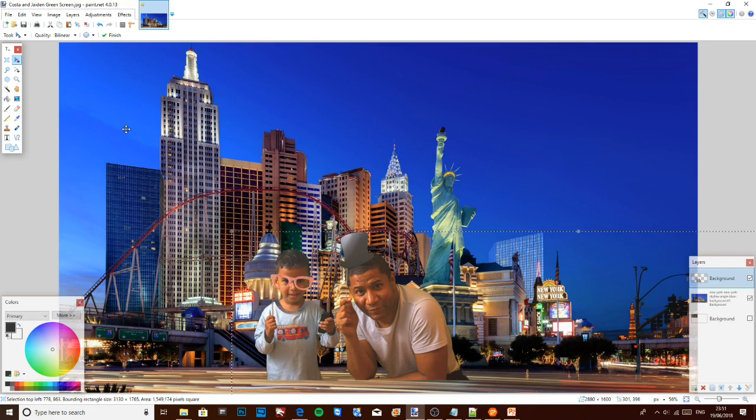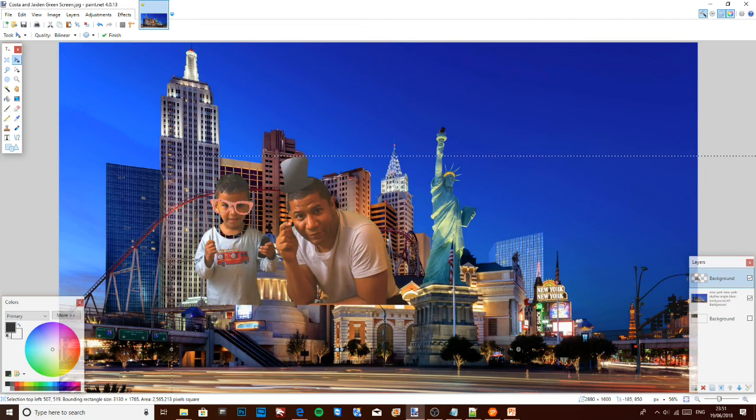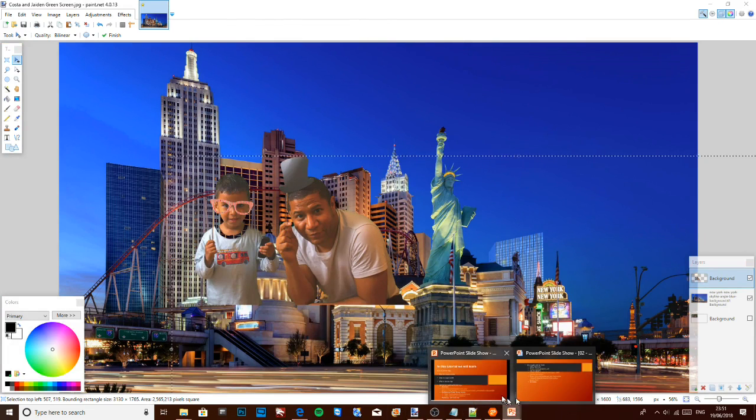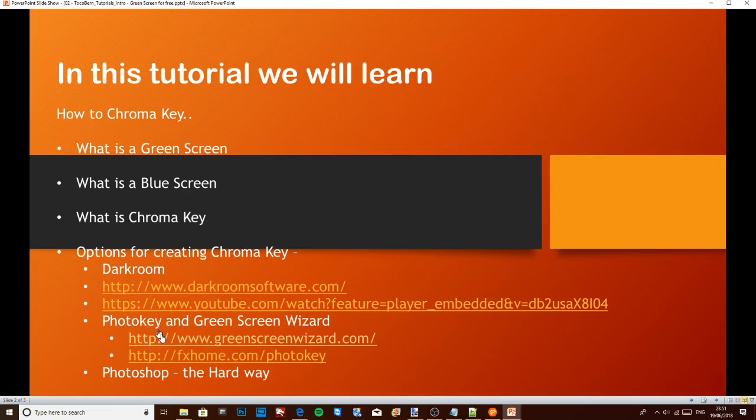Just use paint.net and a plugin that goes into paint.net. You'll find that if you don't do this very often, then that's the best way of doing it. If you do it quite often, then you'll want more capabilities of green screening and blue screening. Then please go back and use the other packages that I was talking about, Darkroom or Green Screen Wizard, but you'll have to pay for those, or use Photoshop.